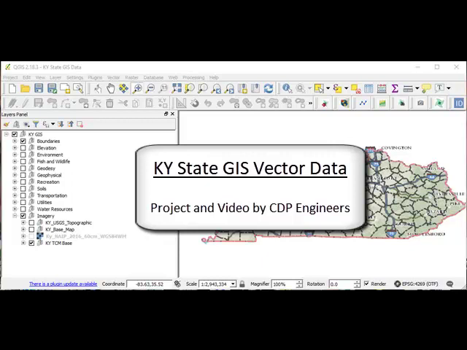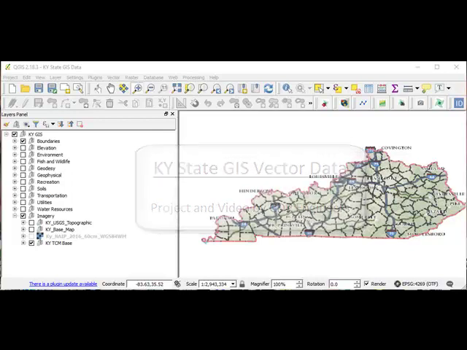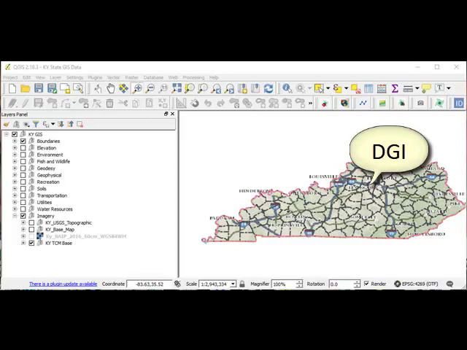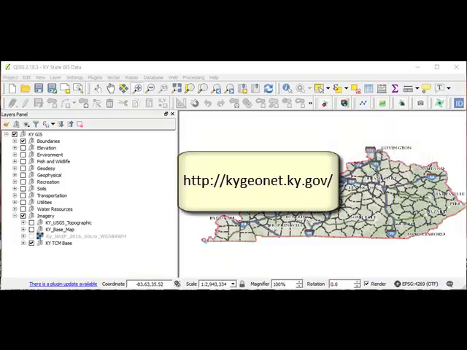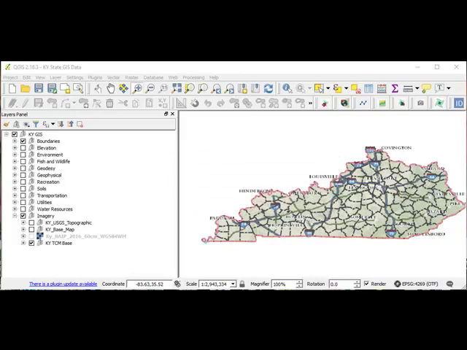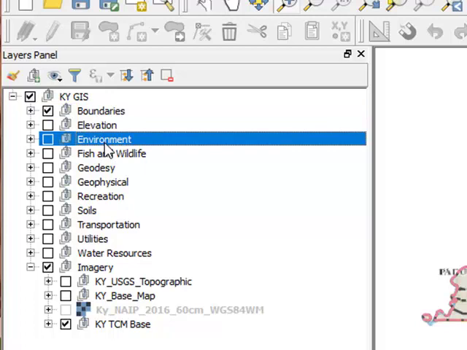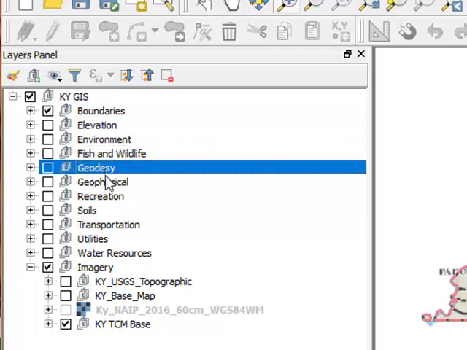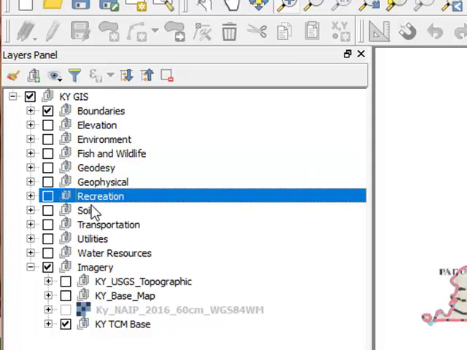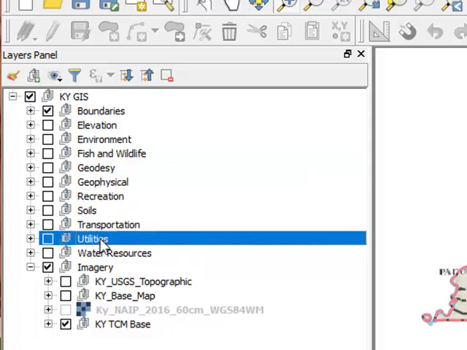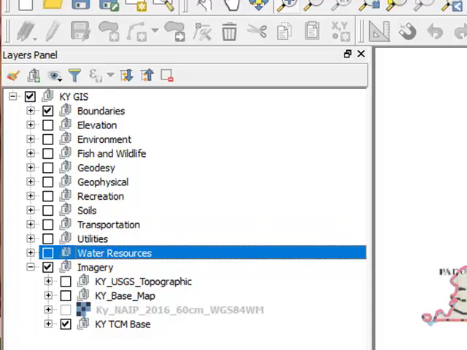CDP Engineers has created a QGIS project compiled with the data downloaded from the Department of Geographic Information, or DGI's, hosted website KyGeoNet. The file geodatabase feature class layers have been downloaded, symbolized, and saved into a QGIS project. The dataset groups include boundaries, elevation, environment, fish and wildlife, geodesy, geophysical, recreation, soils, transportation, utilities, and water resources.